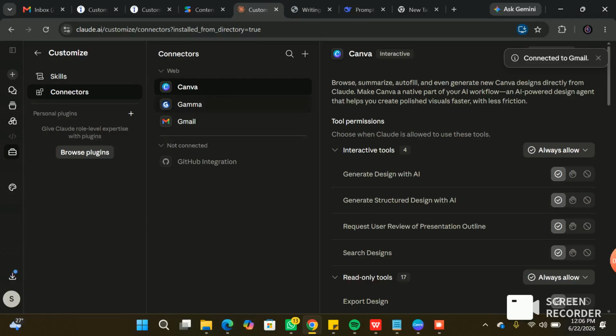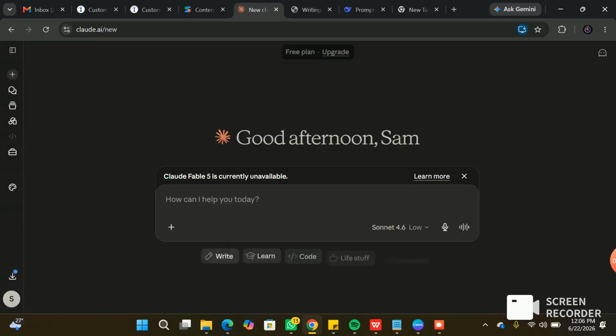So I have three different apps, like three different connectors that are connected to my Claude. I have the Canva, the Gamma, then the Gmail account. So I will go to this plus icon, click on it. So now this Claude AI has access to my email, all the messages in my email inbox. So I'm going to give it a prompt.